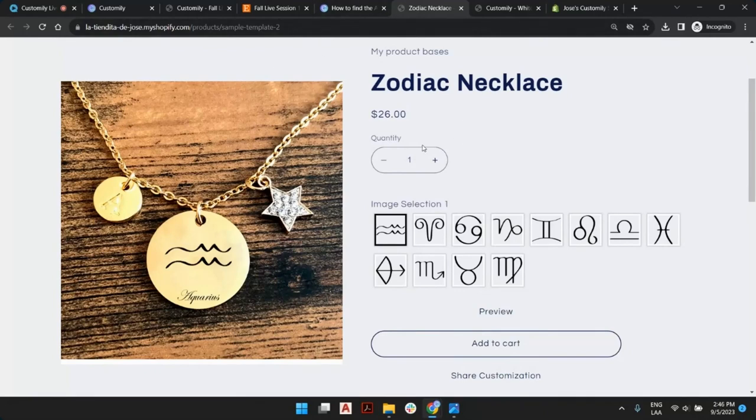Then think about the design. What do you want to offer? I want to offer text. I want to offer symbol selection. Perfect. But very important, not only that, I actually want my symbols to be the only choice. And the text will show up automatically. And that's something you can do with Customily really easy. And we're going to do that now.